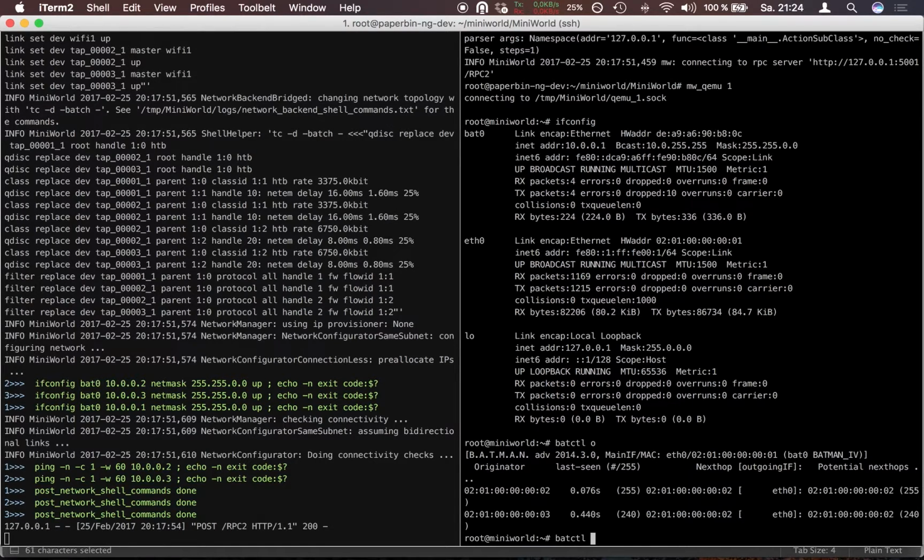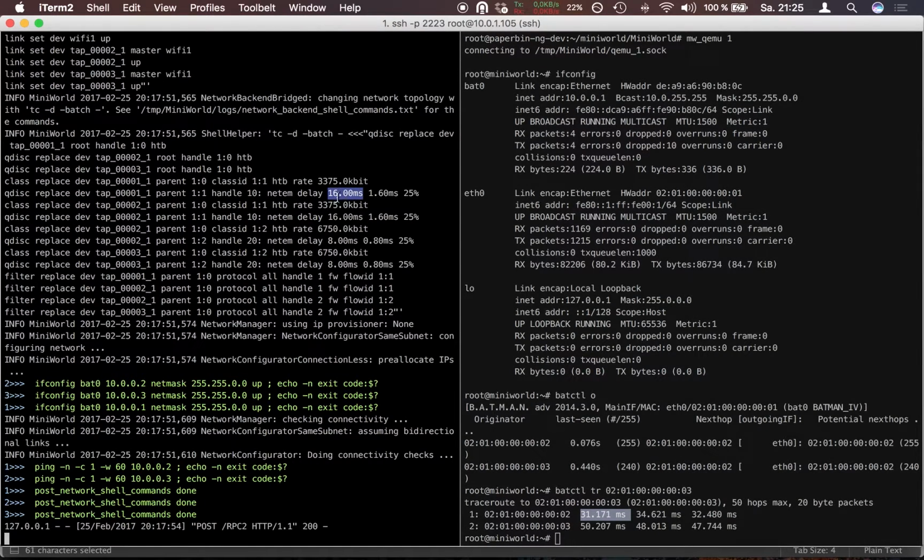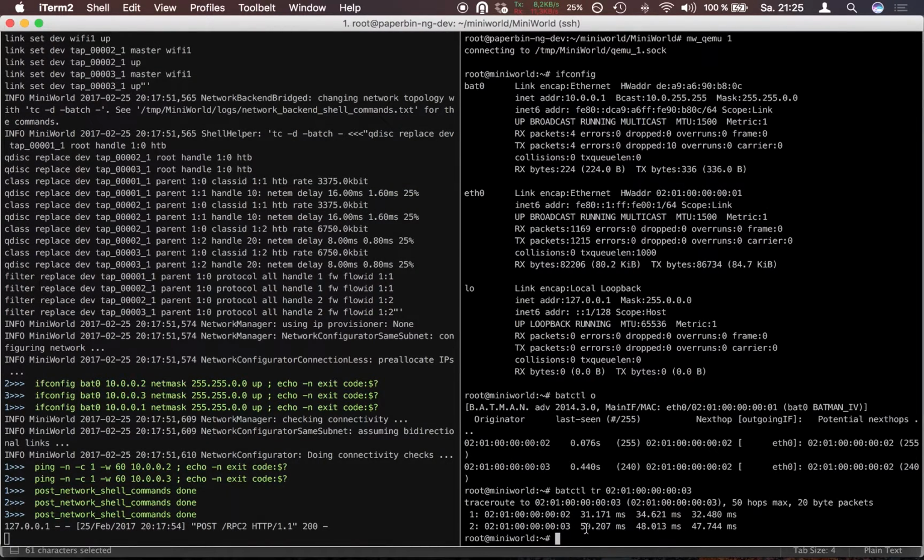So now we can have a look at the traceroute to node 3. And we can see here again that the routing works. For node 2 we have a delay of around about 30 milliseconds. This is since we have twice the delay of 60 milliseconds, and the delay varies a bit with 25% of the last delay. And for node 3 we have an additional delay of 16 milliseconds, which we can see here.